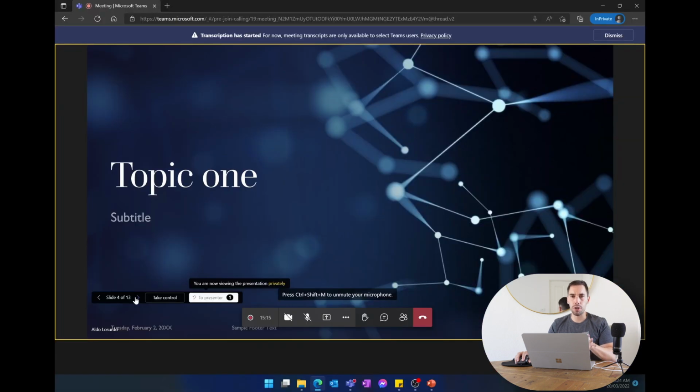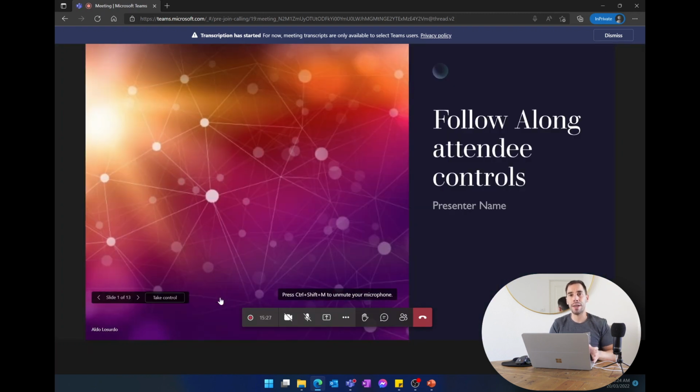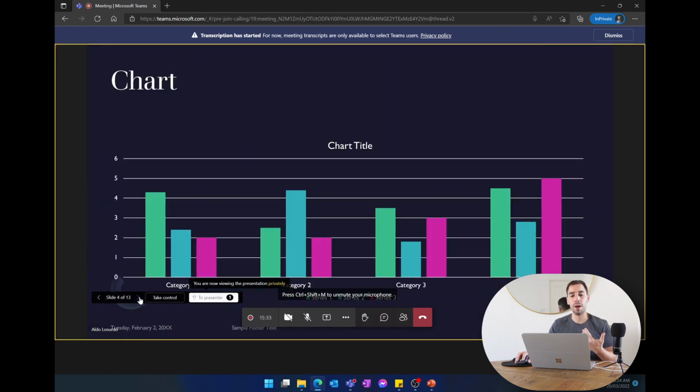He knows that he's not on the right slide because the screen is now yellow around him, and he actually has the option here of where it says to presenter. And if Bob selects the option of to presenter, it's going to take him back to the slide that we as a presenter are on. But there is nothing right now stopping Bob from just jumping through and going through all the slides by himself.